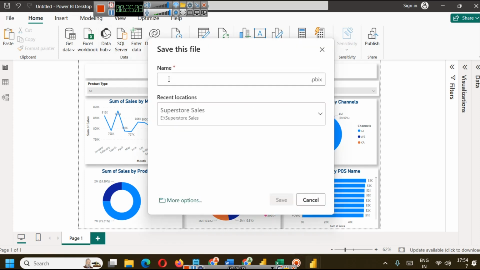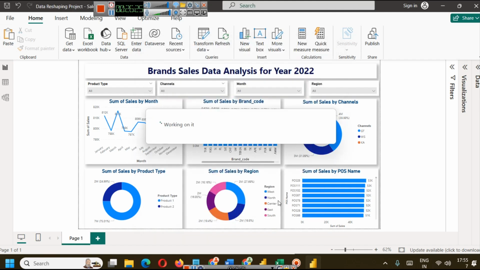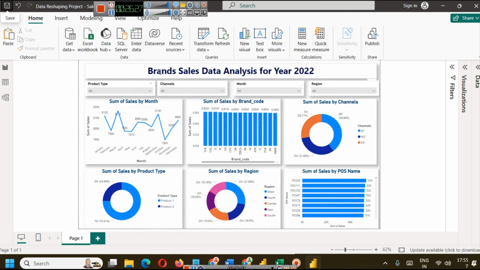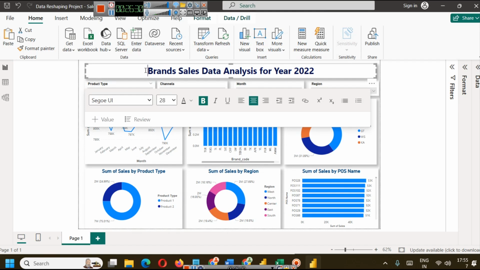So in Superstore sales, let's say data reshaping project sales analysis. Okay, so this way we did some data reshaping. We melted the data set and data frame, and now we have this data reshaping project.